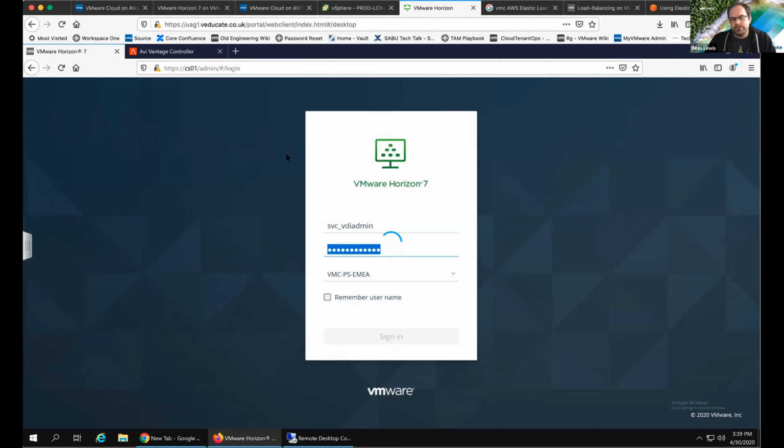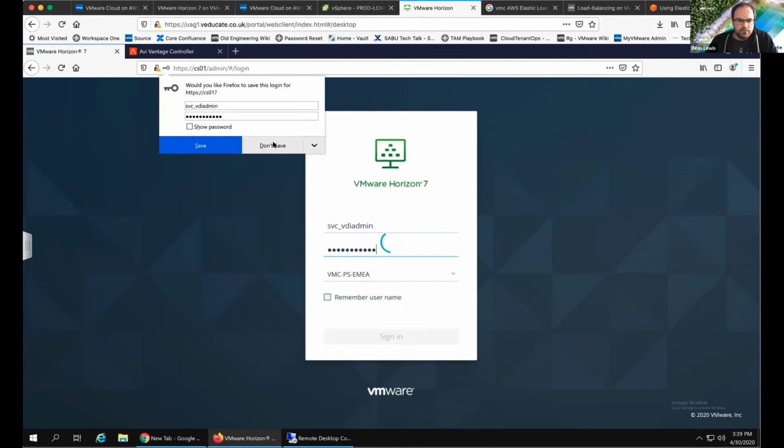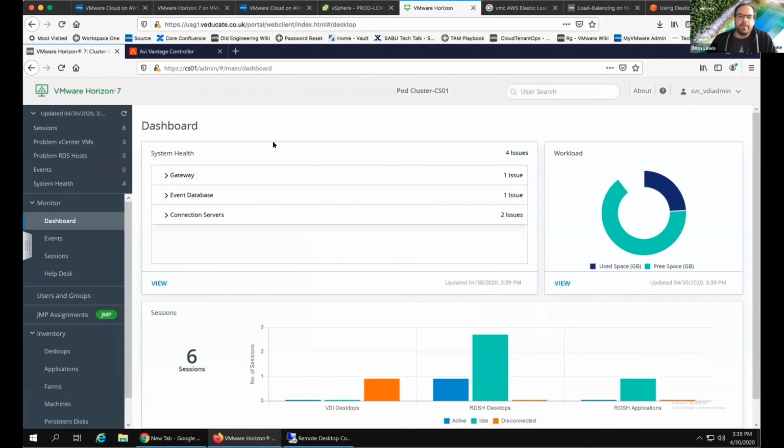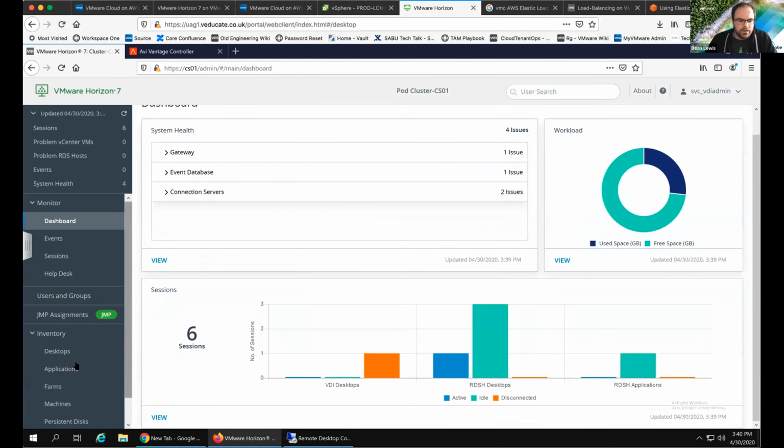Like all good demos, it obviously doesn't log in straight away. So it is literally just that tick box that I showed before when you're adding the vCenter, which lets it know it's a VMC environment. Go on, log in. There we go. Everything else looks the same. I've deployed 7.12, so I've got the slightly newer, better looking interfaces, for example.